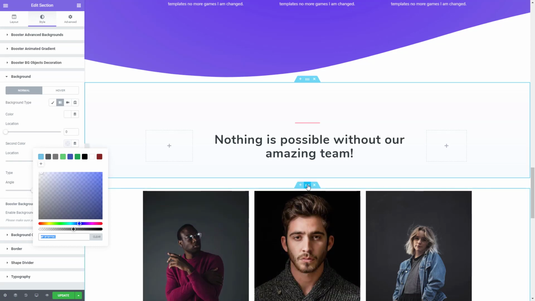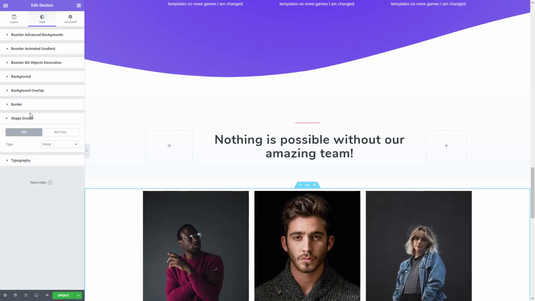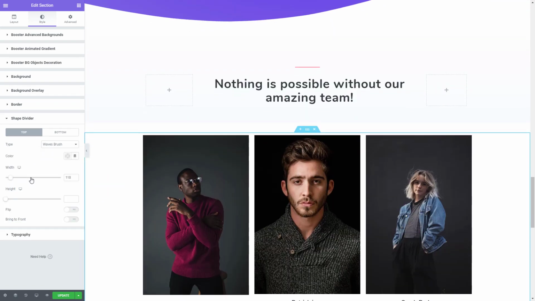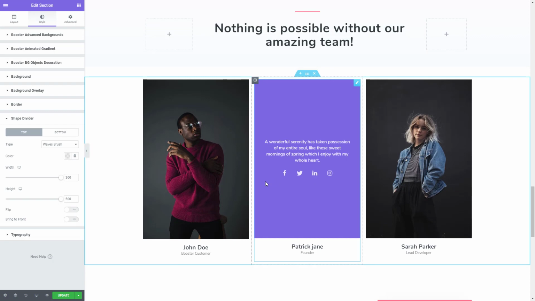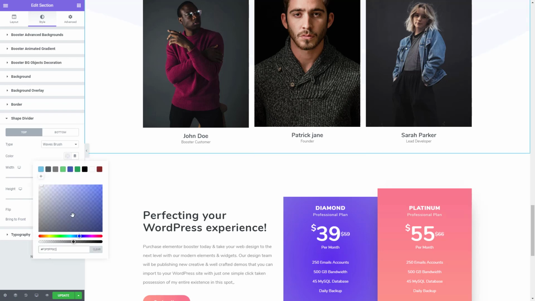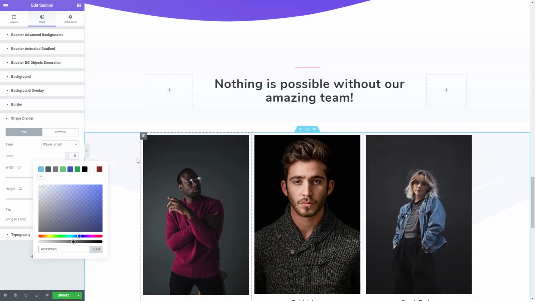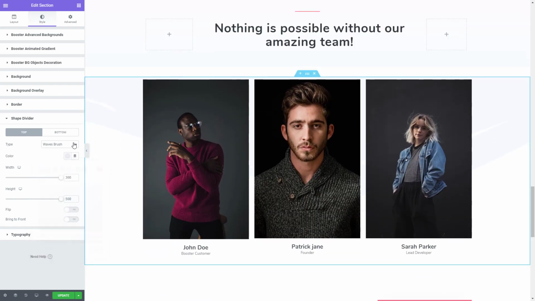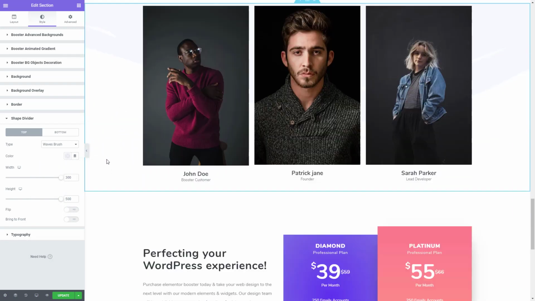and let's go ahead and add our shape divider. It's going to be a waves brush, and we'll set the width and height to maximum, and that's pretty much it. We'll go ahead and do the same here. We forgot to change the color, so let's do that. That's why I was a bit confused on why the shape didn't appear.